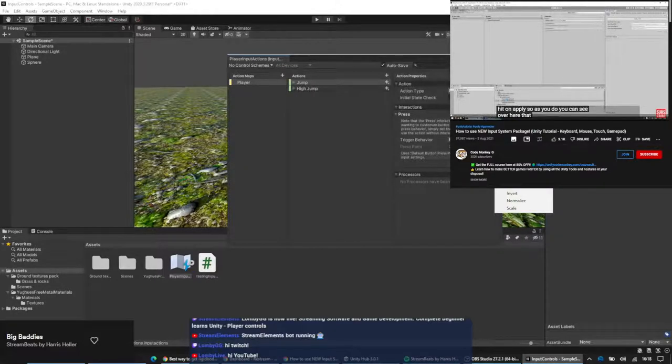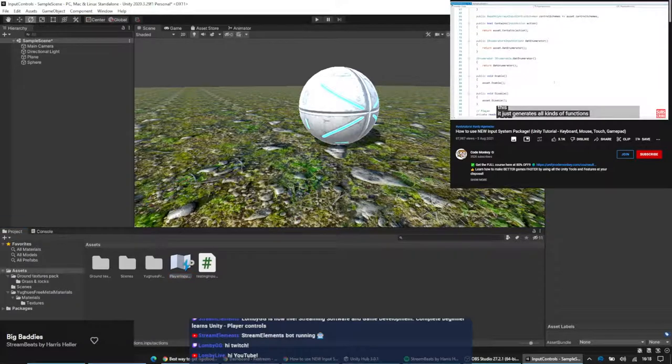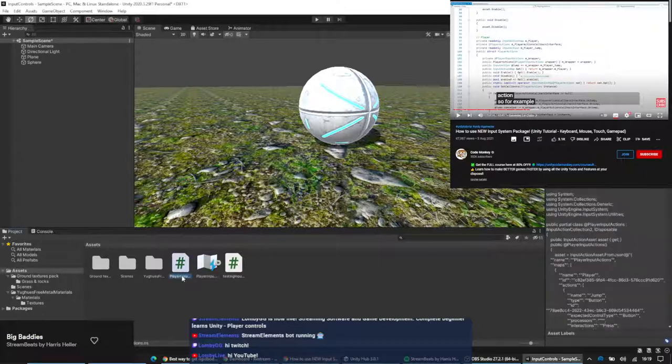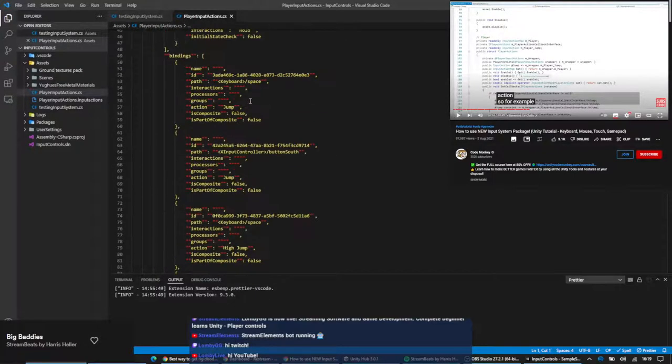So as you do, you can see over here that it generated the C-sharp file, so over here the player input actions. Now if you want, you can open and inspect this. It just generates all kinds of functions, fields, and events based on the input action. So for example, let's have a quick look at this. The player input assets .cs. Okay, so this code was auto generated. Changes to the file may cause incorrect behavior.